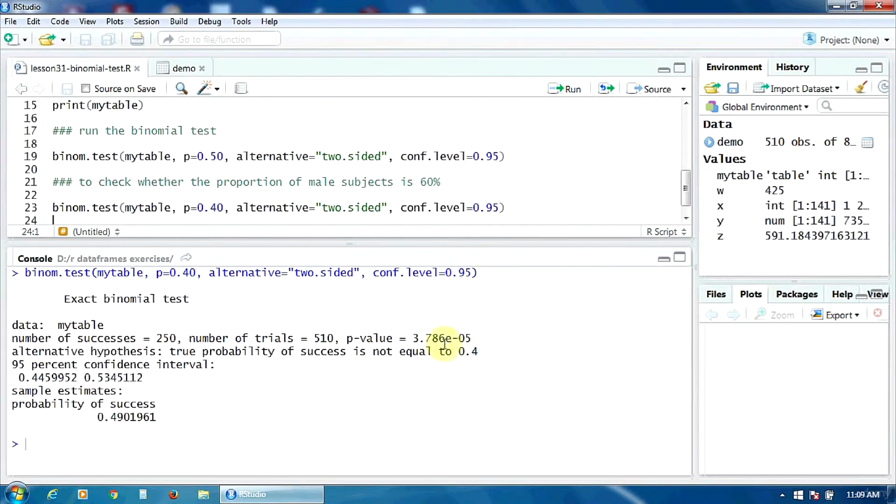So in this case, of course, the real probability of success is the same, 49%, the number of successes divided by the number of trials. But the p-value of the binomial test is clearly lower than 5%. It's very low, even lower than 1%. So in this case, we are going to reject the null hypothesis and say that the true probability of success is not equal to 40%. So the proportion of male subjects is not equal to 60%. That's all. Thank you.